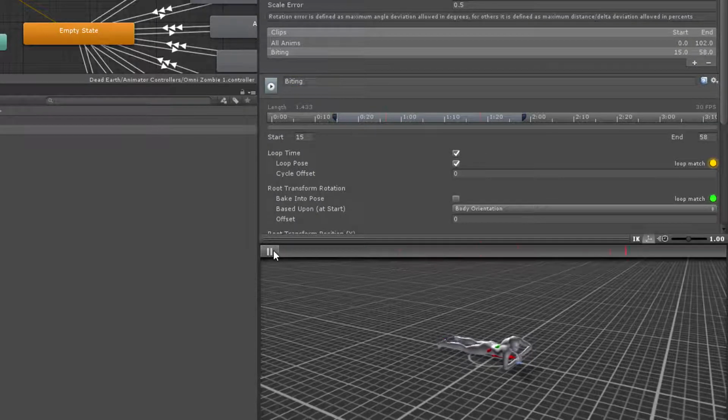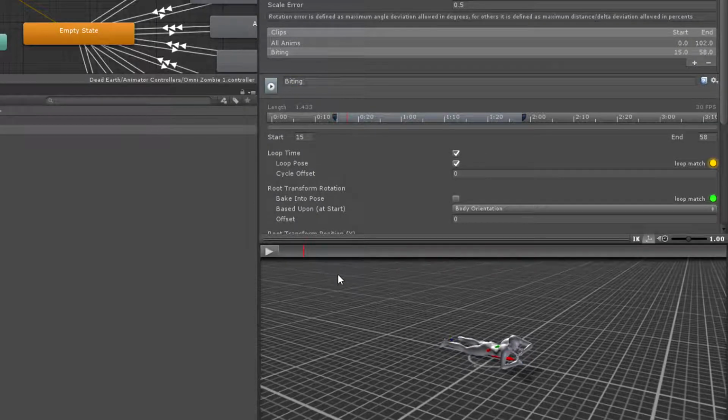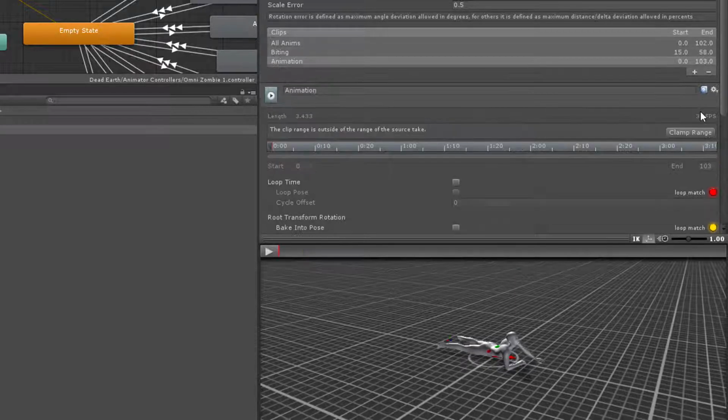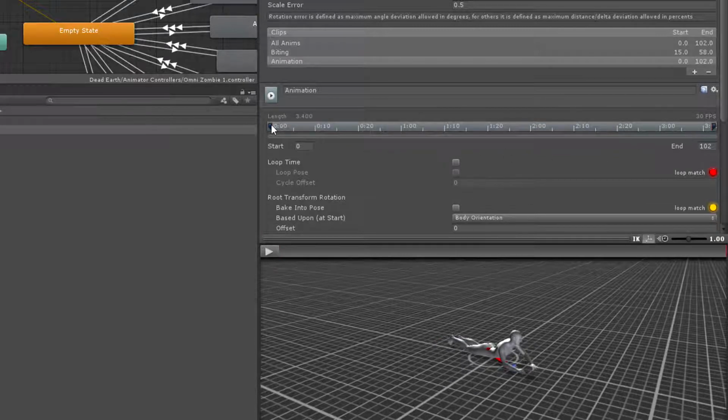So what we need to do now is create another animation clip for when the zombie wants to hit you or swipe at you with its hand. And we're going to create two versions of this so we can mirror it and have a left hand and a right hand attack. So once again, I'm going to go up to the clip list, press the plus button, and then hit that clamp range button to get rid of that little import error.